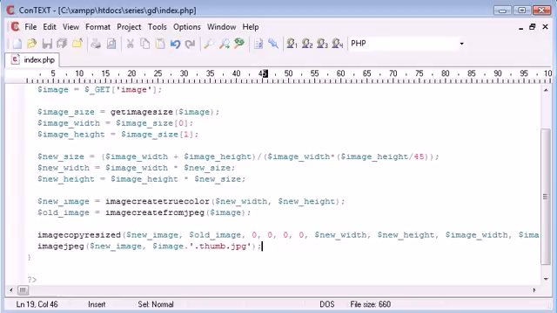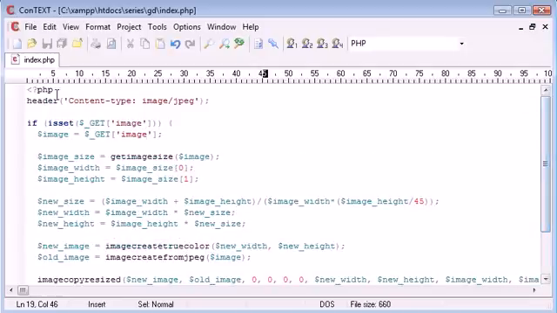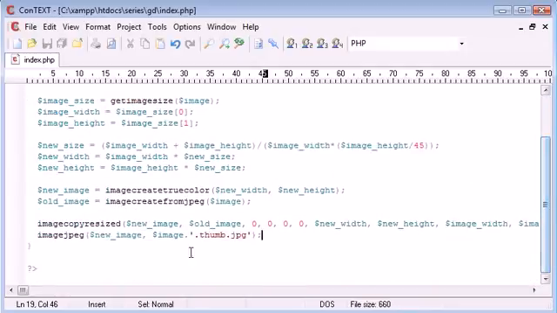So now you can see how useful this function could be. I wouldn't recommend calling it index.php. Call it something like generate thumbnail.php, and then you can simply run an image through using this GET variable, and then you can process the image and output it to a file name of your choice.